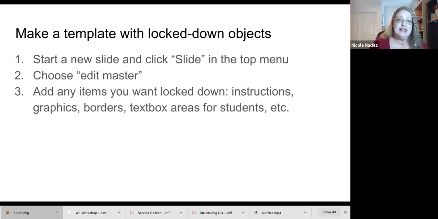Some people's templates, as you'll see when we look at some examples, look really complex, but just remember that all they are is a combination of these kinds of items. Text boxes, graphics, borders, shading, color, background color, and some text box areas for students. It's just that some people have created templates with a lot of those areas, right? And then the one I'll demo for you is a very, very simple one initially.